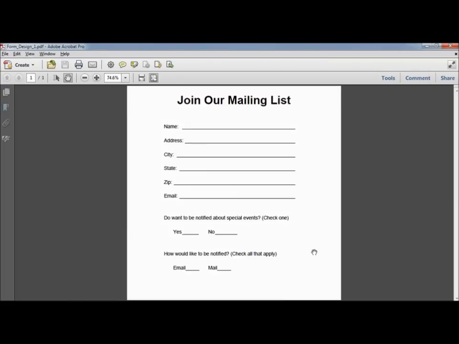Here's a basic form. You've probably seen a million of them. It's an application to join a mailing list. It contains lines for the user to enter text information, like their name and address, as well as questions that you can answer with a check mark or an X. Notice how one question is either a yes or no answer, and the other allows you to choose one or both options.